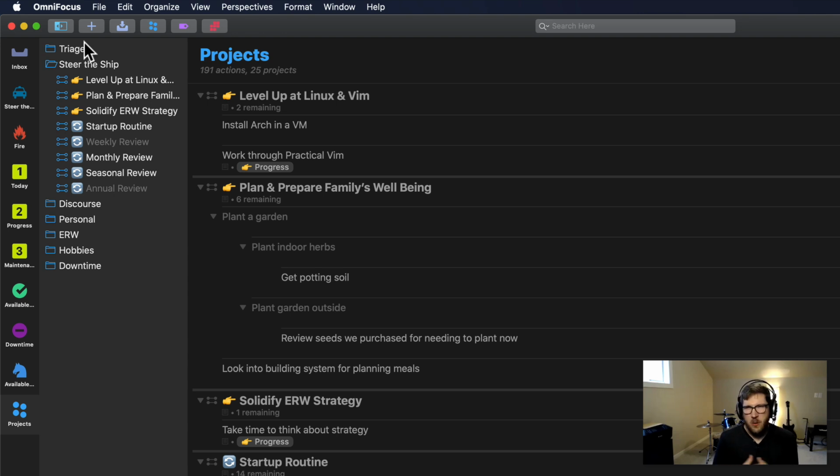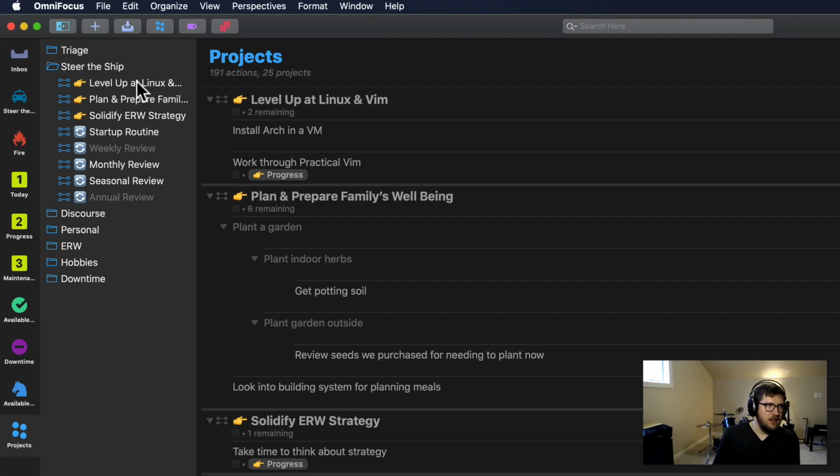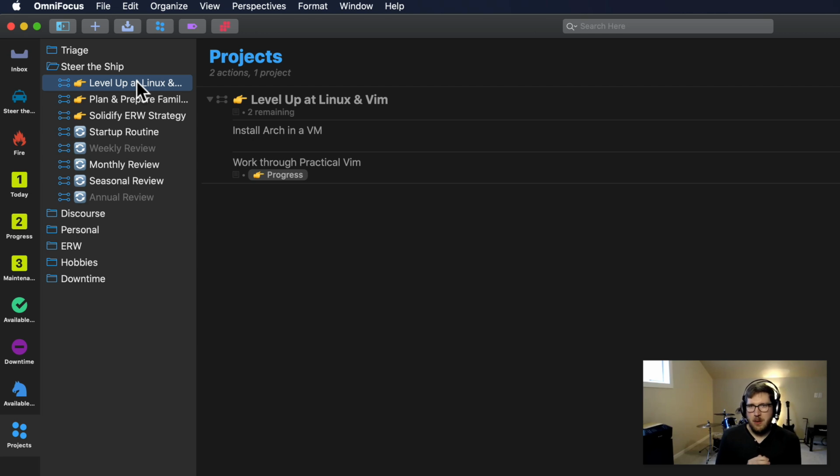They're kind of like goals, but they're not really. They're more just areas that I want to focus on in that time. And so I'll develop action plans for that. So what you can see here is I've got these 3 aims. I've got leveling up at Linux and Vim, my work at Discourse. I spent a lot of time on the command line.